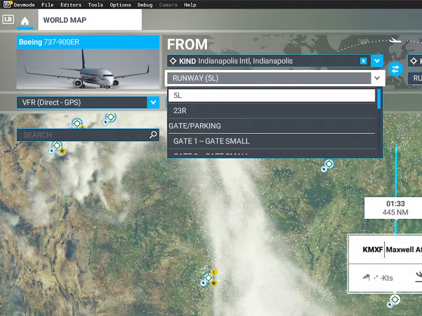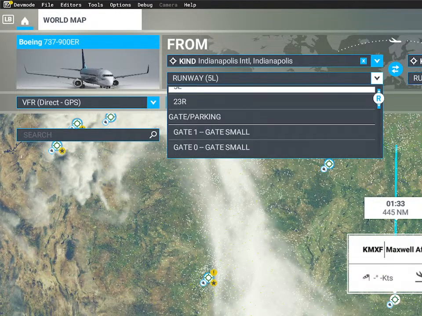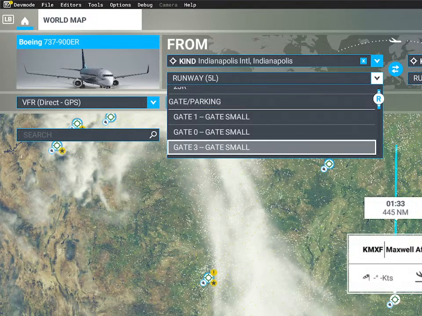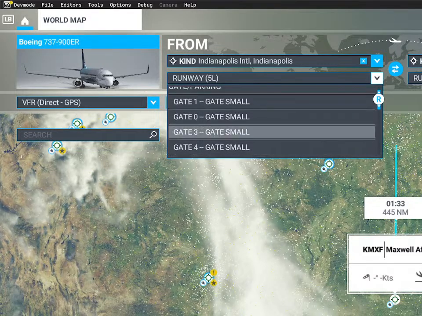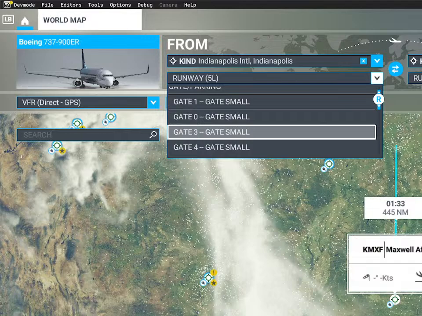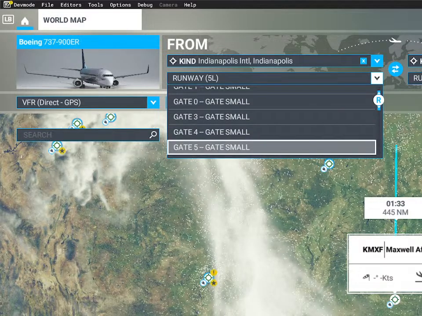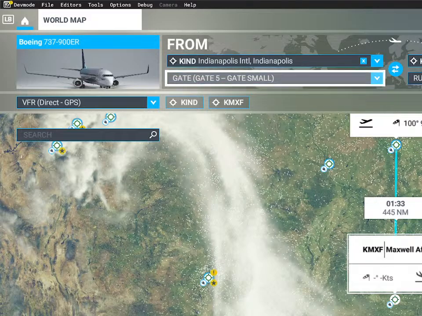Okay, so select gate. Gate 0, gate 3, gate 4, gate 5. Let me see if I can find a small gate somewhere. Alright, so we'll do that. Select a view.